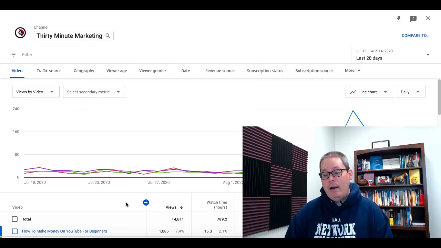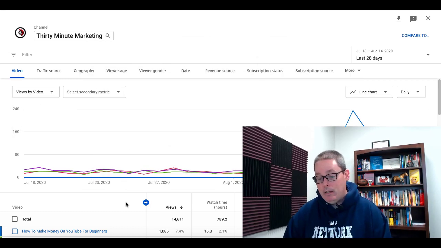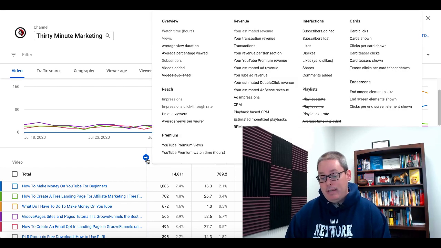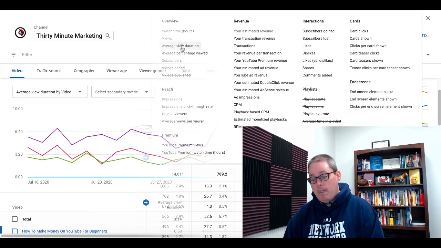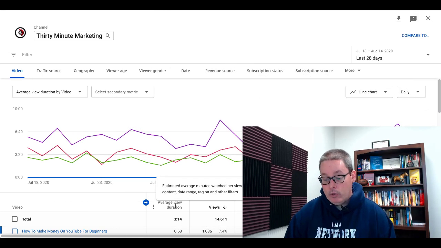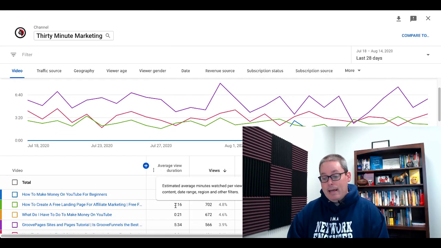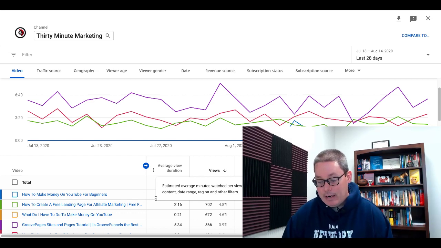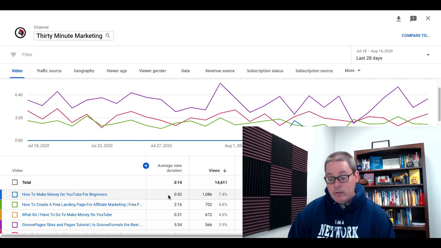Now on the screen right here, which is the main screen, they're going to show this watch time hours. Of course, you can select it here and add a metric to the table, and you can actually go to average view duration. And then when you add that to the table, you can actually see right here the estimated average minutes watched per view for the selected content, date range, region, or other filters, and this is per video.